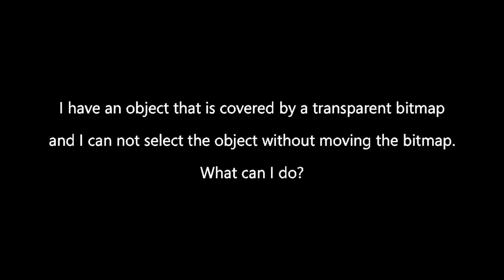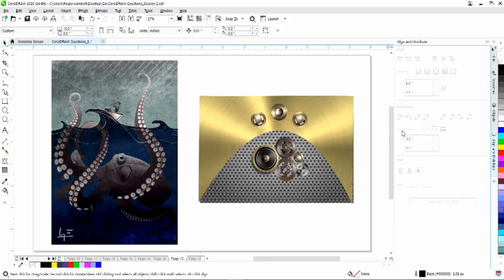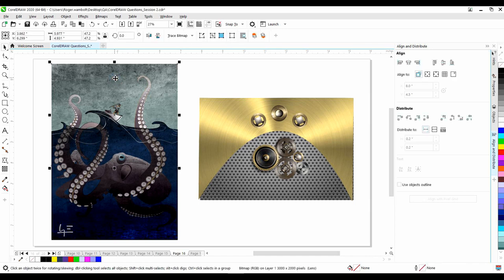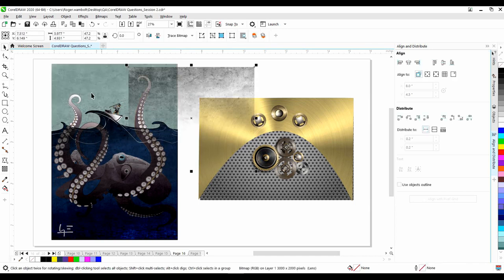I have an object that is covered by a transparent bitmap, and I cannot select the object without moving the bitmap. What can I do? If you place an object over top of another object, there are a couple of ways to select the object below. I can move the top object off to the side and modify this one or select this one. However, I then have an issue with making sure this is properly aligned.